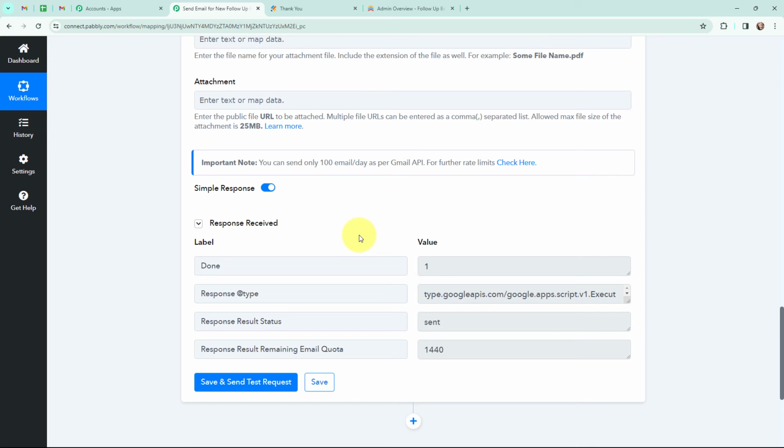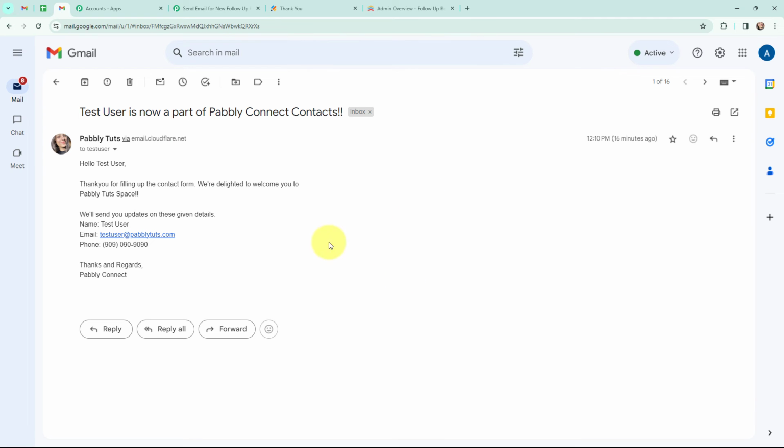That means an email would have been successfully sent to this person. I'm going to show you the email as well. So here you can see that this here is the email. Here it goes as "Test user is now a part of Pabbly Connect contacts." Here you can see after hello is the name of the person, and here are the details of the person. That means an email is successfully sent to that person.